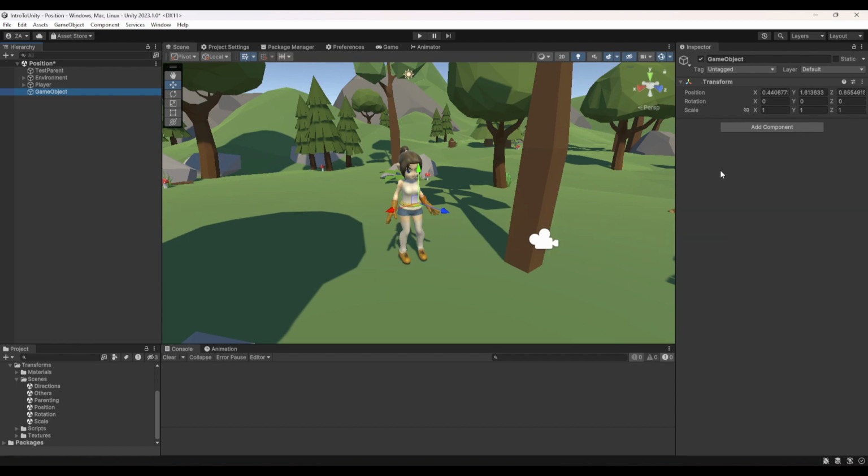It's a container that stores the position, rotation, scale, and parenting state of the game object. And it's represented in here, as you can see in the inspector of the Unity window.